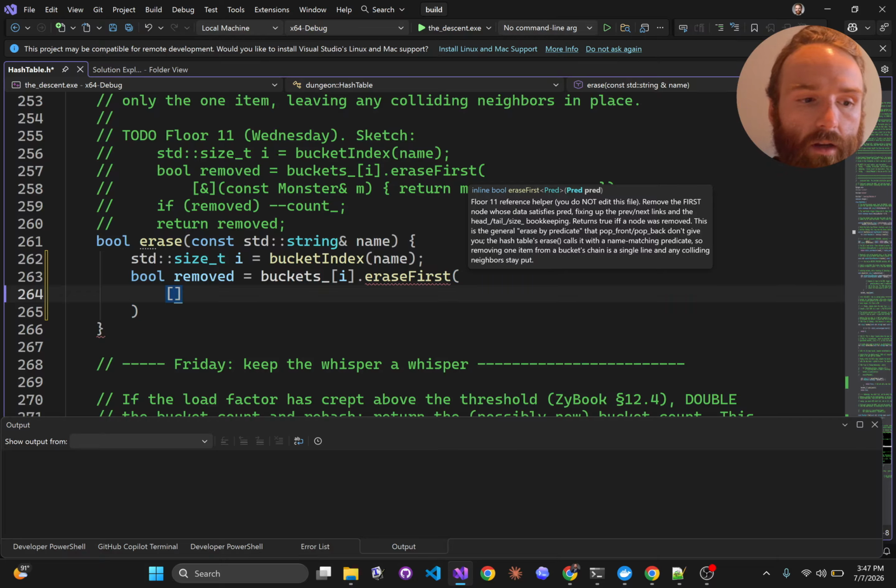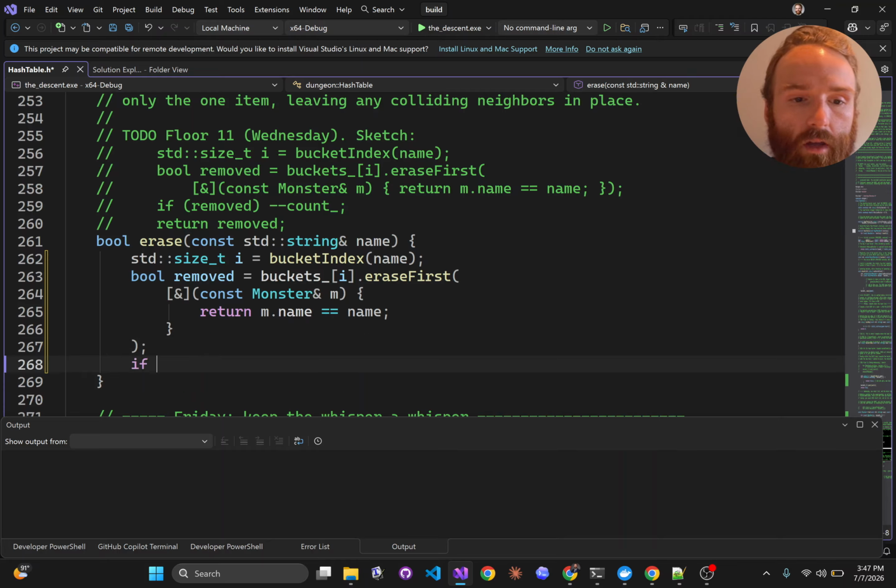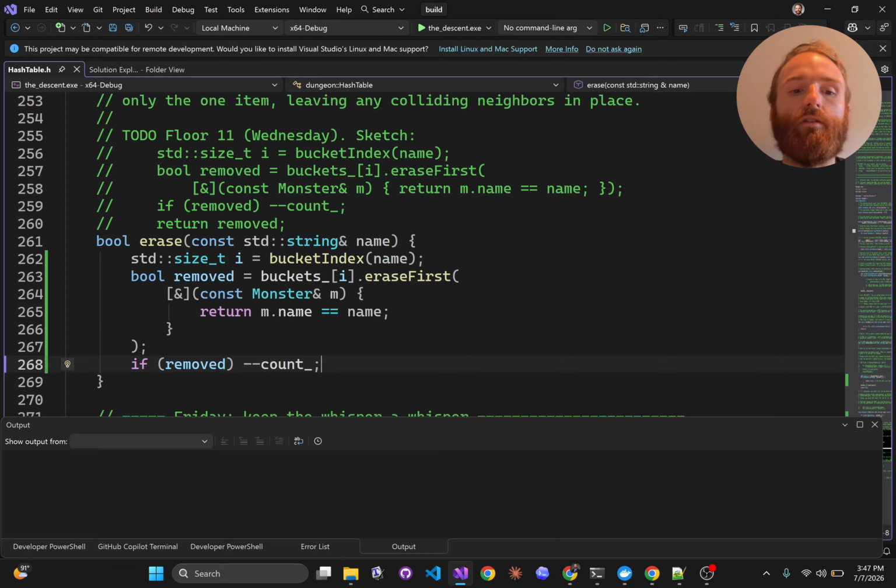We'll pass in here, we're going to say ampersand const Monster m, return m.name equals name. Should have bracket, parentheses, semicolon. If removed, decrement the count, as such.